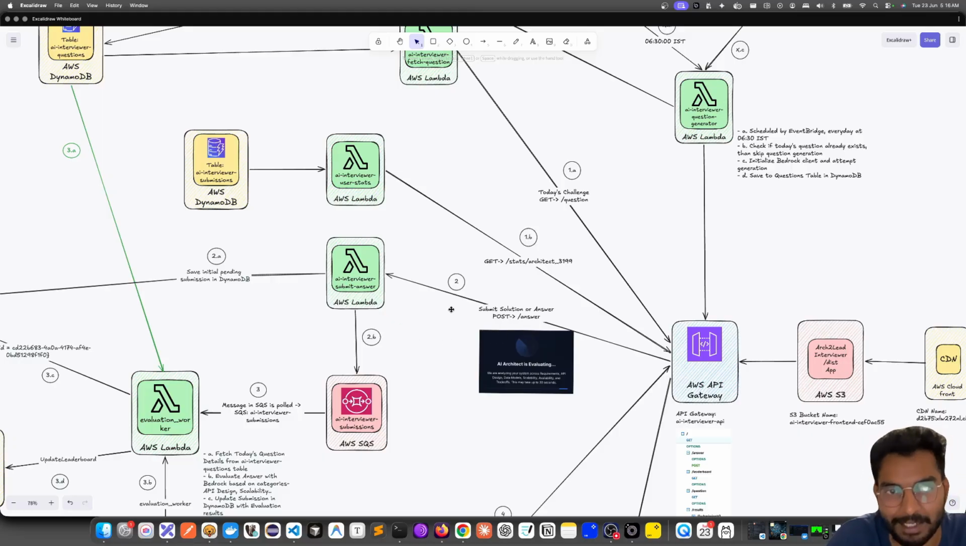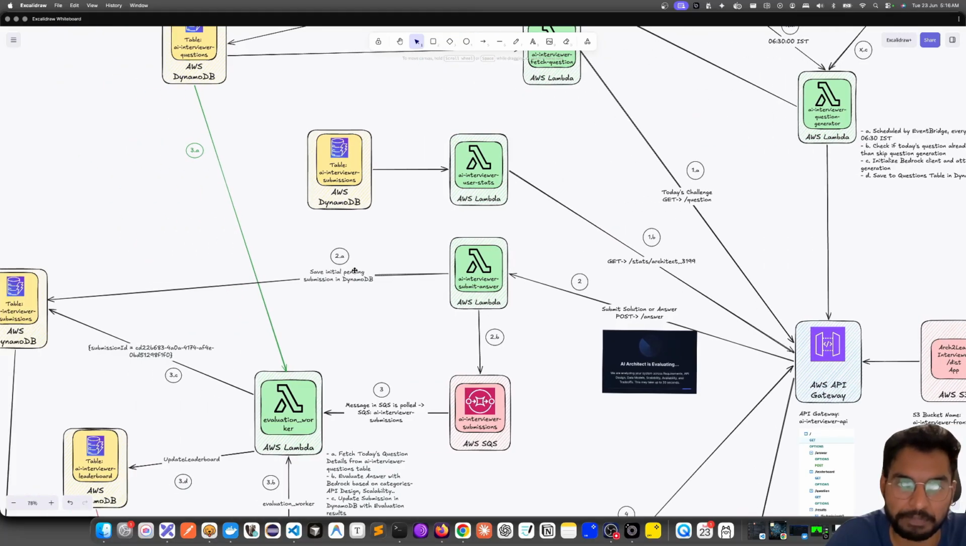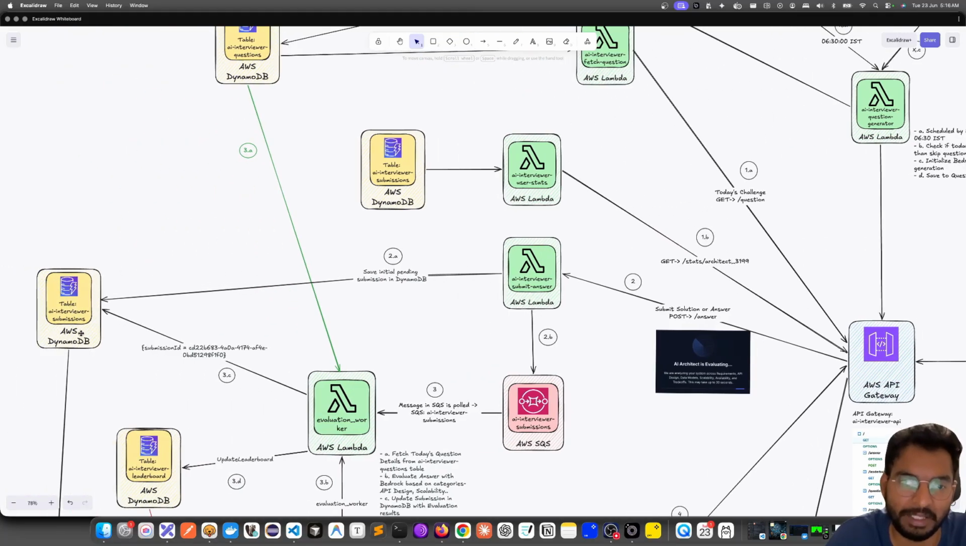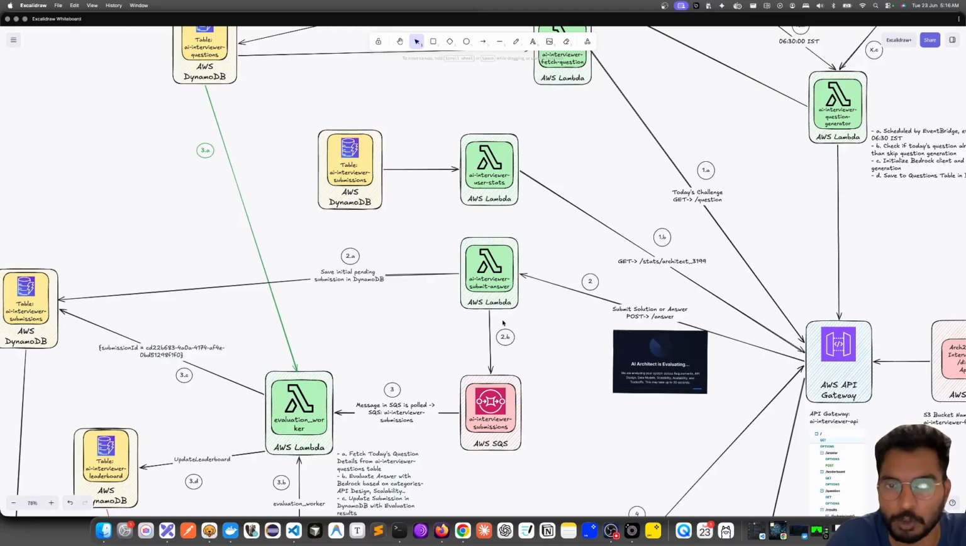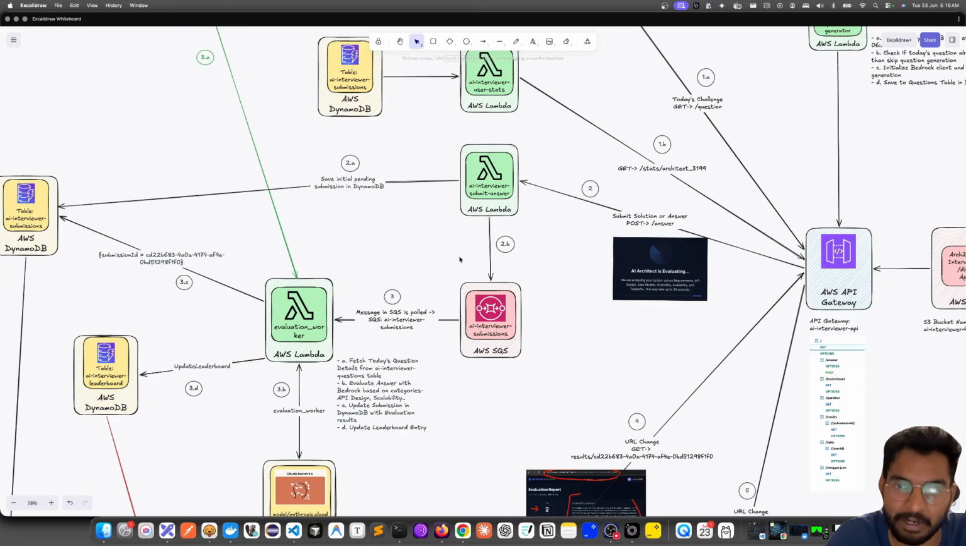Once you post, or submit, that answer, there is a Lambda, AI interviewer submit answer, that would first save it inside the AI interviewer submissions table, and then it would also queue this response to your evaluator worker. Why can't it directly send it to the evaluate worker? Why do we need to queue it? We'll see that later.